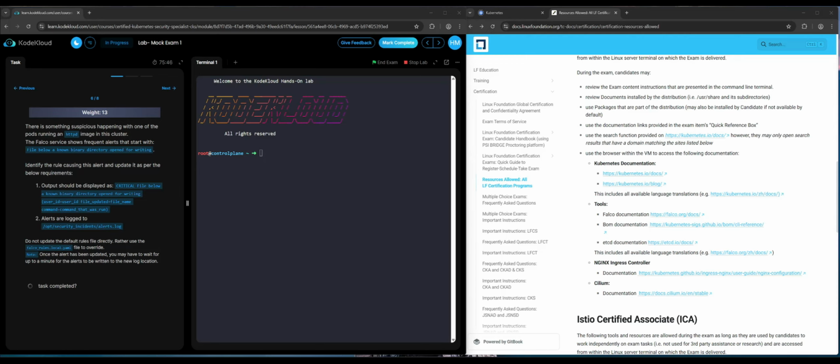So what is Falco? Well, Falco is an open source runtime security tool and it's used to monitor and detect suspicious behavior on our systems. So on this lab in the KodeKloud mock exam 1 and question 6, it is already installed. The question here is saying that suspicious behavior has been detected on one of the pods which is running the HTTPD image in the cluster.